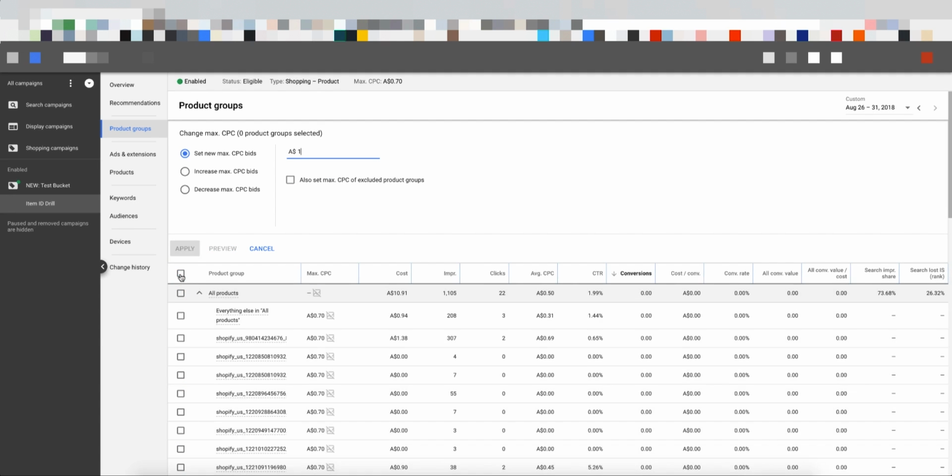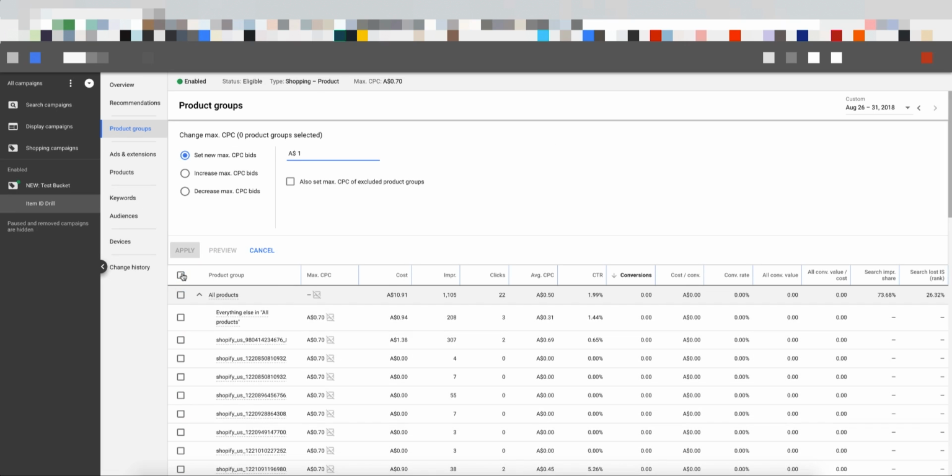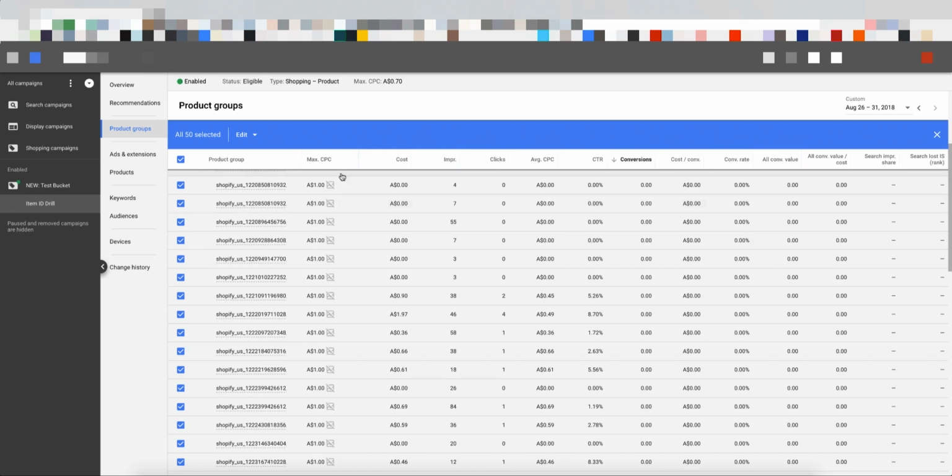So this is how you change all the bids in the campaign. If we wanted to do a single product bid, changing just a single product, we'd go down here and change this to a different value. But I want to change all the bids in my campaign, so now I'm going to apply. And now you can see all the max CPC bids are set to $1.